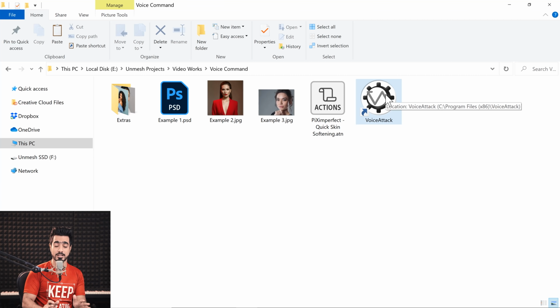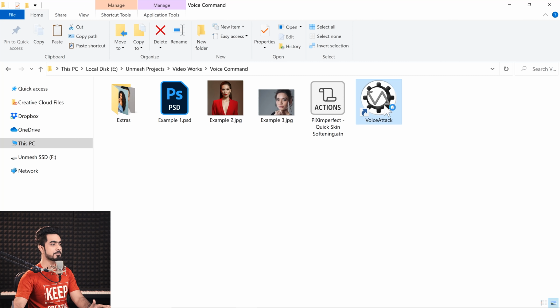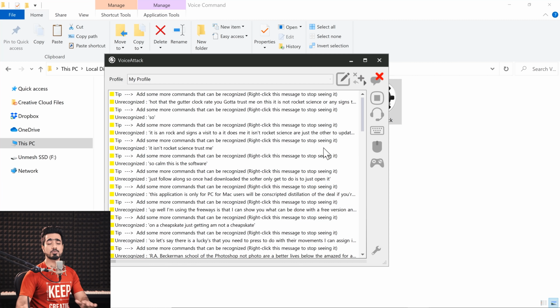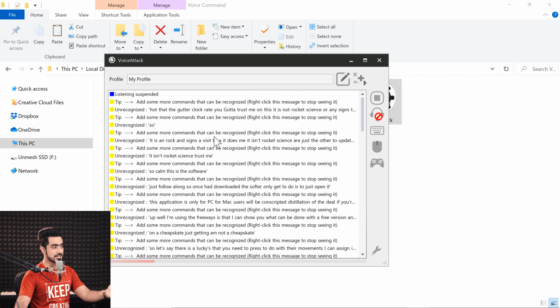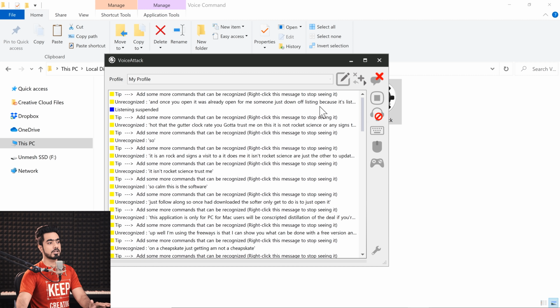So once I've downloaded the software, all you got to do is to just open it. You got to trust me on this. It is not rocket science or 7th grade science either. So let's open the software right over there. Once you open it, it was already open for me. So I'm going to just turn off listening because it's listening to everything I say right now. Have a look. I said it's rocket science, or I don't know how it's reading it, but anyway, it's not recognizing that. So how do you configure it?